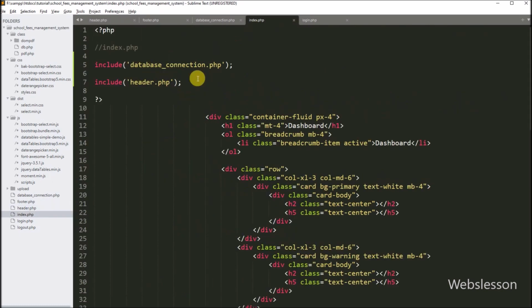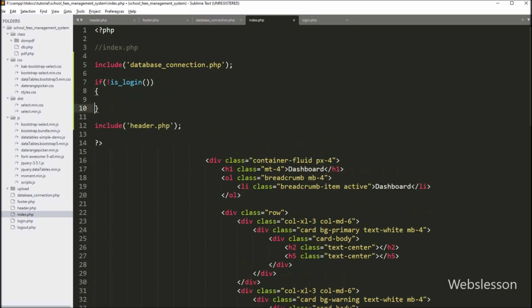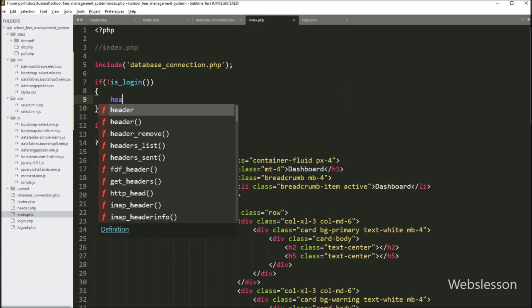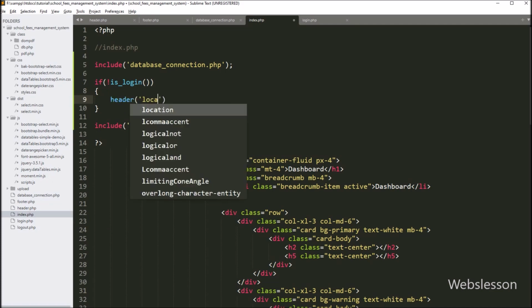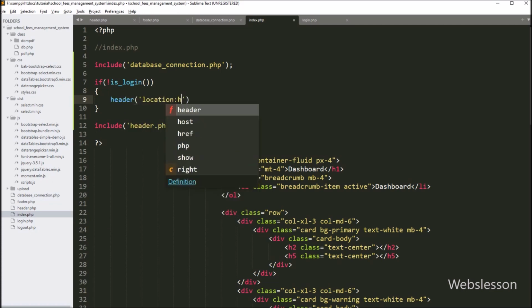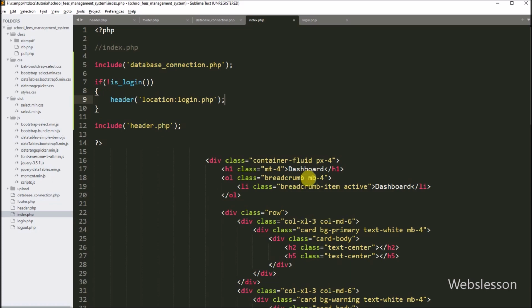Now we go to the index.php file, and here we have to write an if statement, and under the condition we have to write the not operator, and here we call the is_login function, so this condition will check if the admin is not logged into the system, then it will execute the if block of code. And under this block, we have to write the header function, and under this we write location: login.php, so if admin or user is not logged into the system and tries to access this page, then it will redirect to the login.php file.